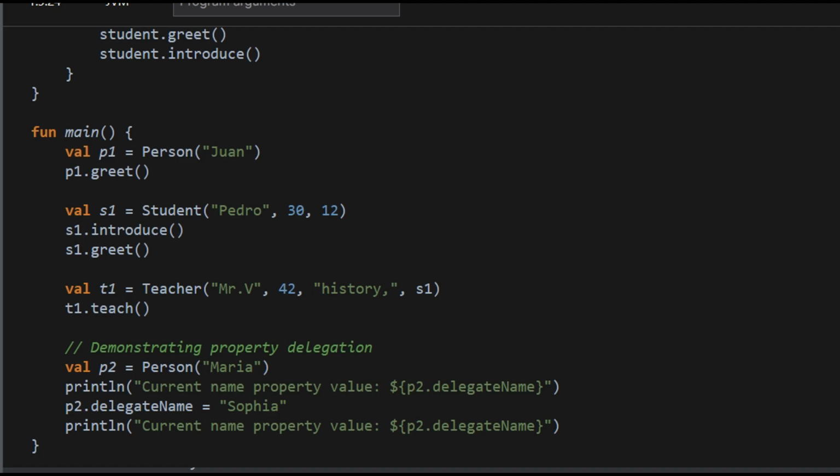Property delegation. val p2 = Person("Maria") creates a new Person object. println of the current name property value: p2.name calls the delegate's getValue method to retrieve the name. p2.name = "Sophia" calls the delegate's setValue method to update the name and assign it to the Person object's name property. println calls the delegate's getValue method again, which now retrieves the updated value, Sophia, and prints it.